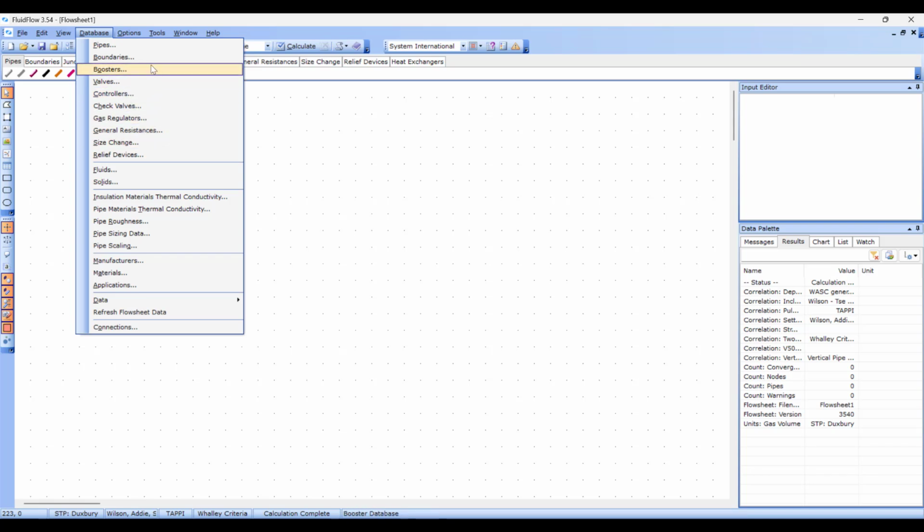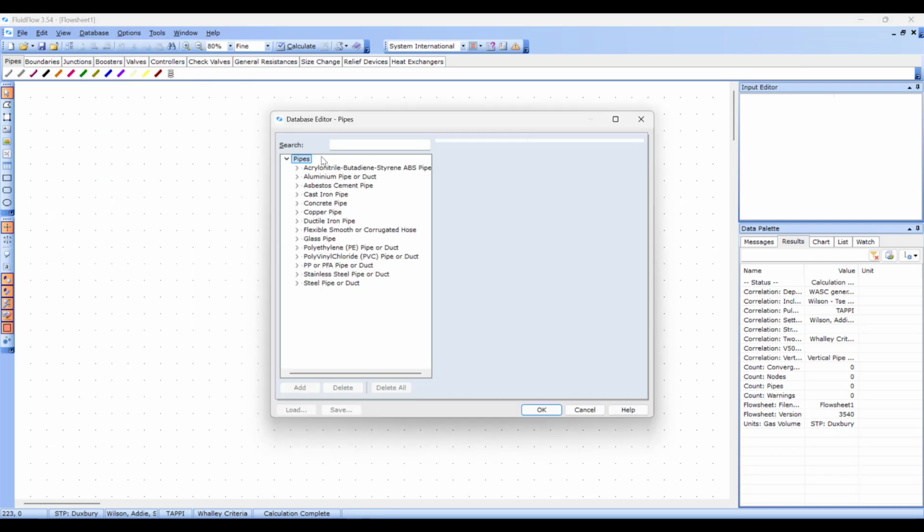You can also save and share pipe data the same way, with one important thing to keep in mind. You cannot add a new pipe material from scratch. You can only add new pipe specifications under one of the existing pipe materials. So if you have a custom pipe type, say a fiberglass reinforced plastic pipe, add it under the closest matching existing material, such as glass pipe, and then define your specific pipe entries from there.